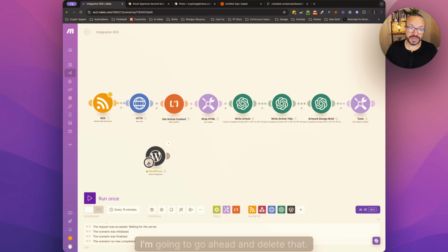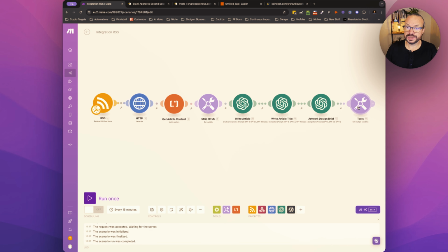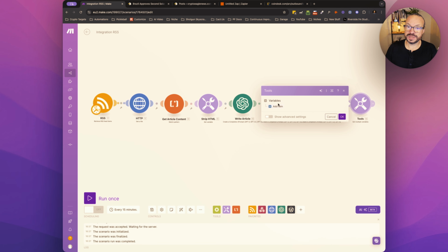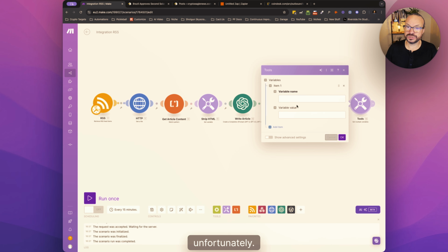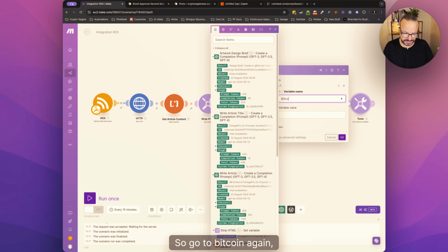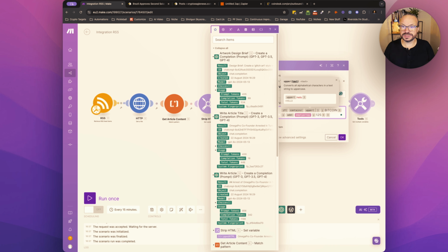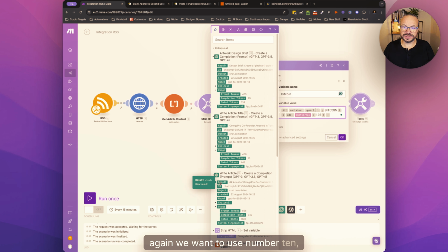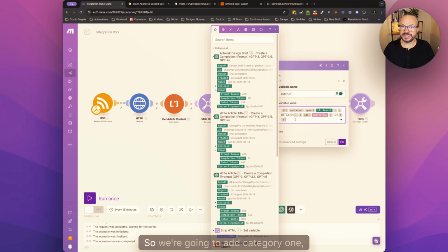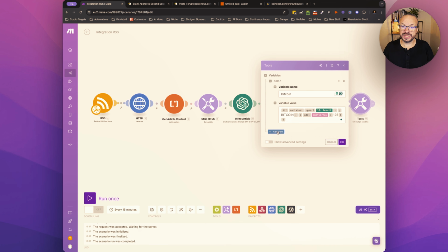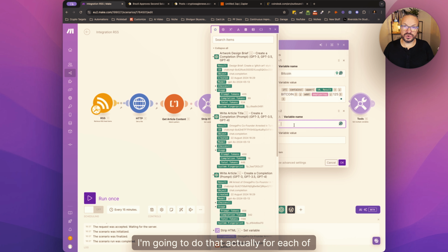So I'm going to go ahead and delete now. It did not save, unfortunately. So if I go to Bitcoin again, paste it, and again we want to use number 10 result. So we're going to add category 125 to an empty array, so it's going to be an array on its own. And we're going to do that for each of the different categories.